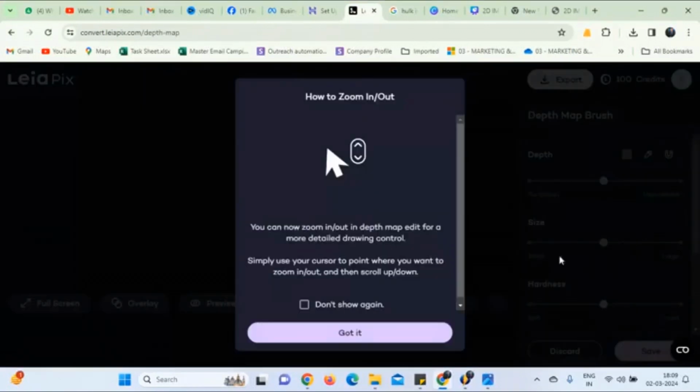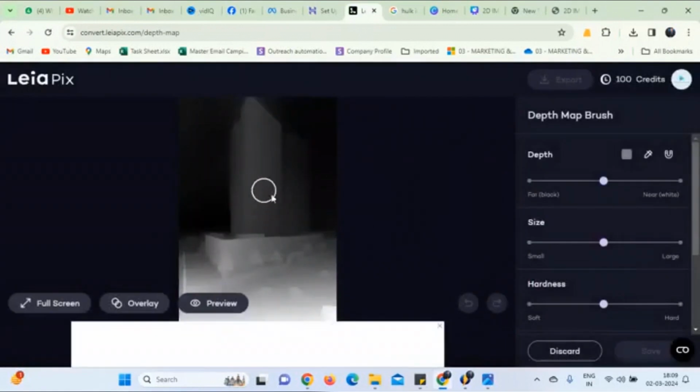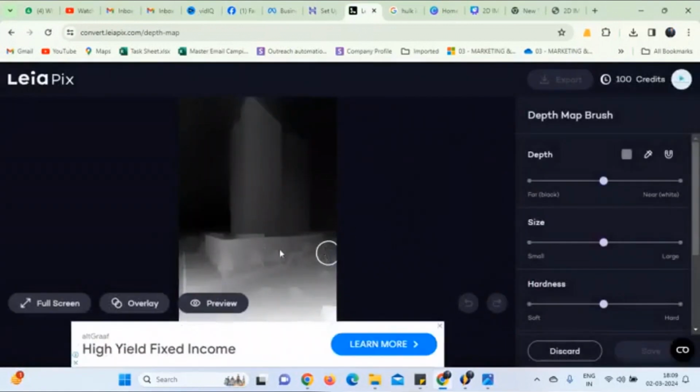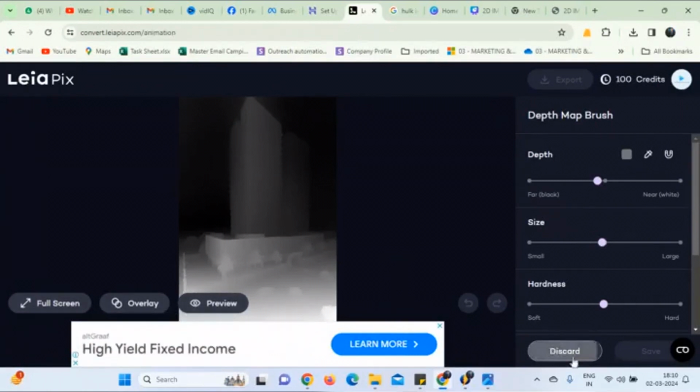Depth map. You can use this to understand the depth map, in terms of what kind of depth the image has. With that, you can define the depth and the size of the depth map brush. So let's see if I go back. Let's say discard.